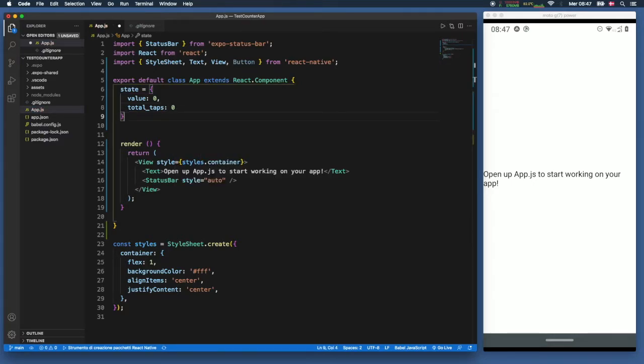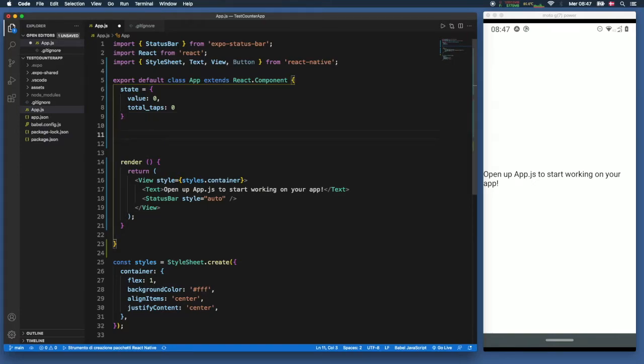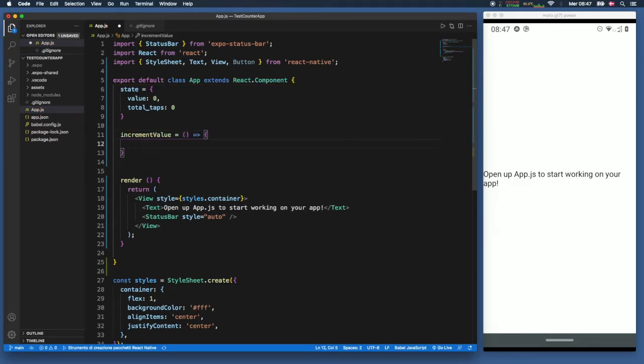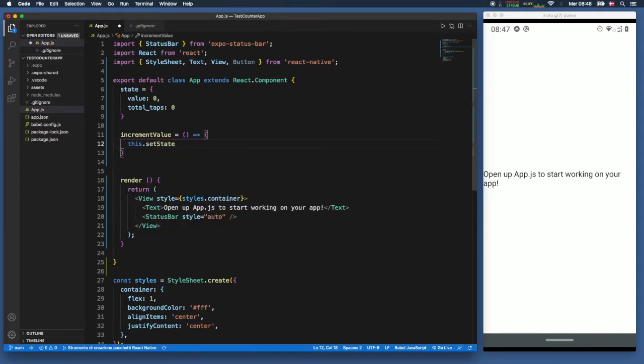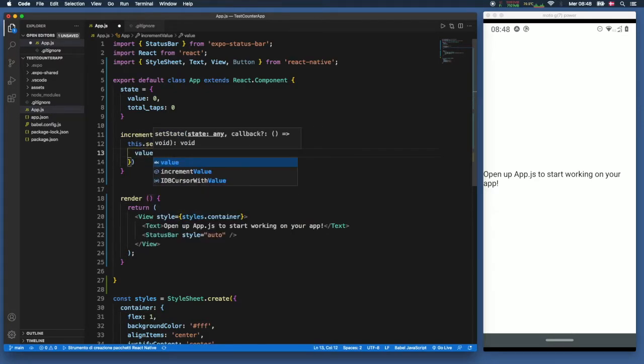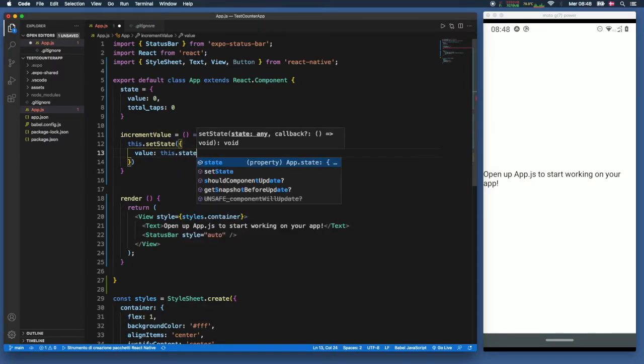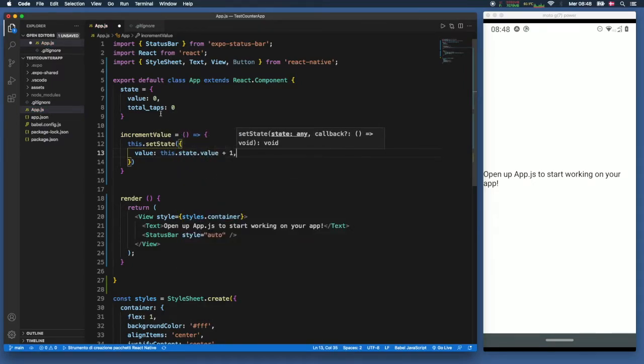Then we have to go ahead and create the functions that will increment and decrement the value. So the first function we'll create is increment value, which is going to equal an empty function like that. And we need to call this.setState so we can update the state, followed by parentheses and the curly brackets. The first thing inside here we have to type is our value, which we want to update to this.state.value plus 1.